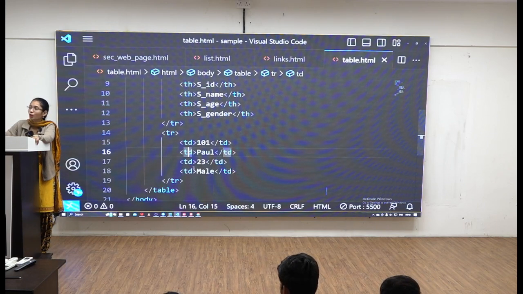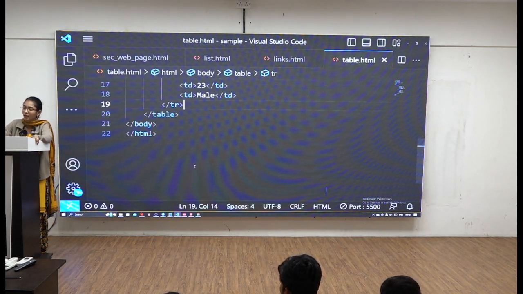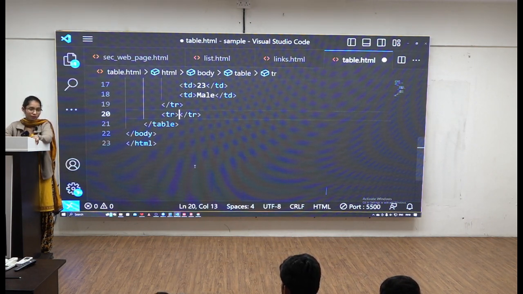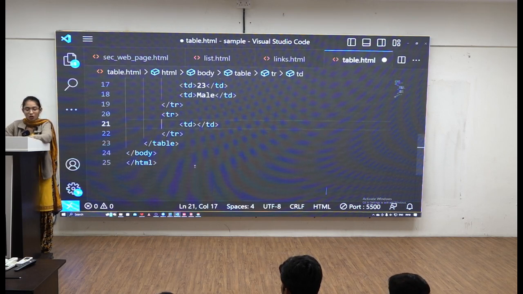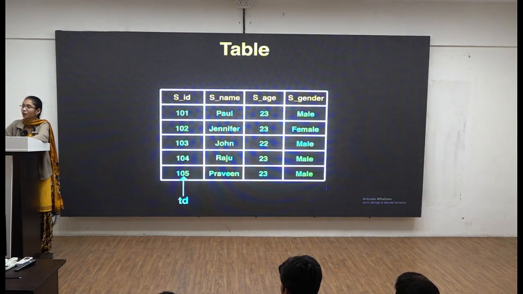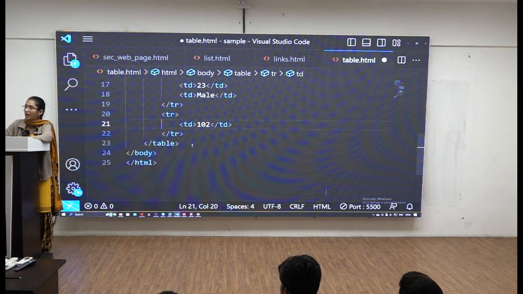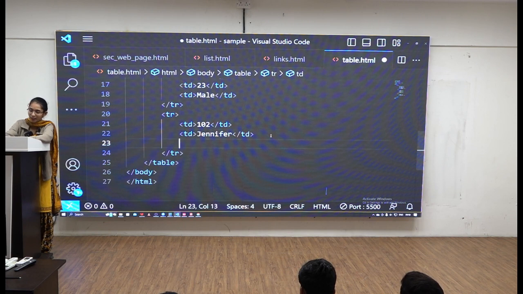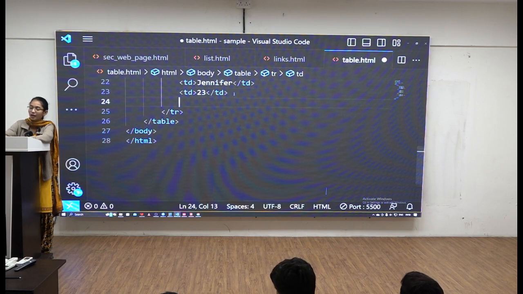So similarly we have to provide the next row also. Again I have to tell that I am starting with the new row. In that I will be giving the table data. So here I will tell 102. Next I had Jennifer 23 female. My second data is the name, so this is Jennifer. Next table data, the age, is 23. Next table data I have here is female.